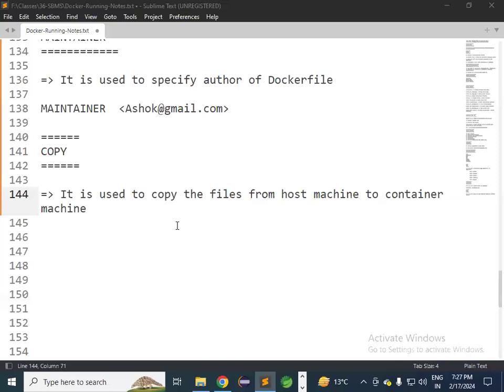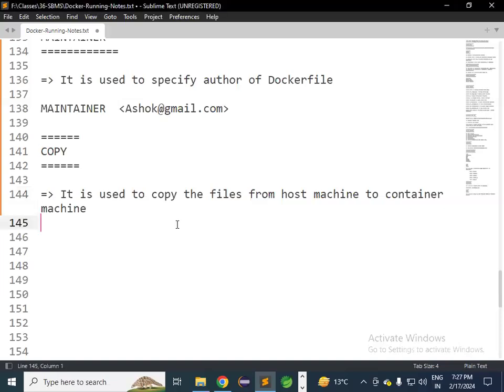My project is having a war file. War file is available in the host machine, but where that war should be executed? Inside the container. So to copy the files from host machine to container machine, we are going to use a keyword called copy. How to use this copy keyword? We will specify copy. My application is having a jar file in the target folder. I want to copy that into user app Tomcat web app.war.